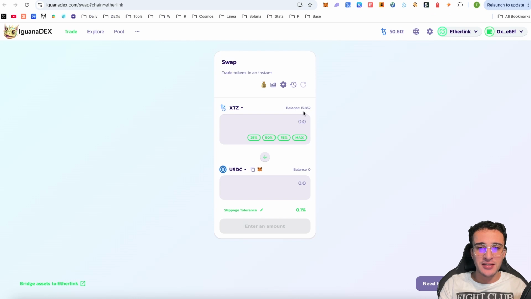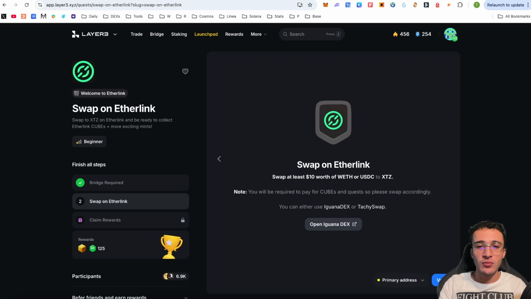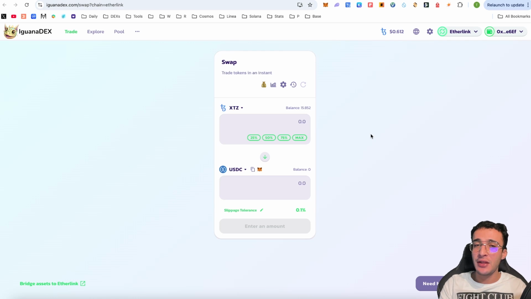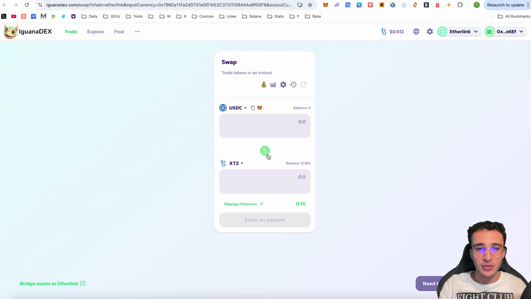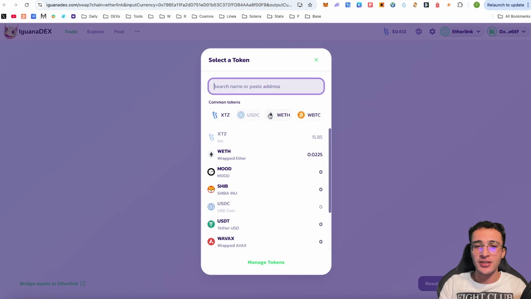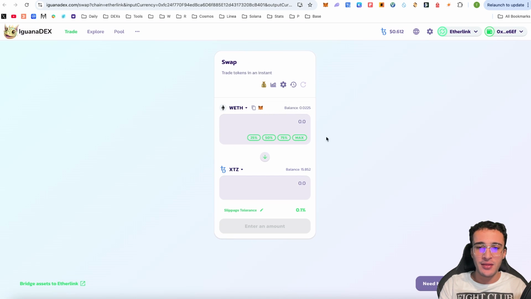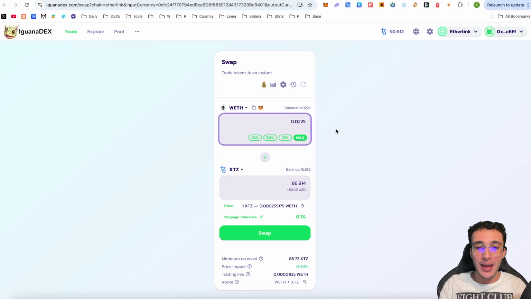It knows how much XTZ we have in our wallet, but the main quest was of course to swap at least $10 worth of wrapped ETH or USDC to XTZ. So not XTZ to ETH or USDC, but the other way around. Therefore, XTZ is going to be the bottom token, and the top token is either going to be USDC or Ethereum, the tokens that we've bridged over. So you can see that I've got 0.0225 wrapped ETH, of which I'm now going to swap the maximum amount into XTZ, which is around $53.49 worth, into 86.81 XTZ tokens.